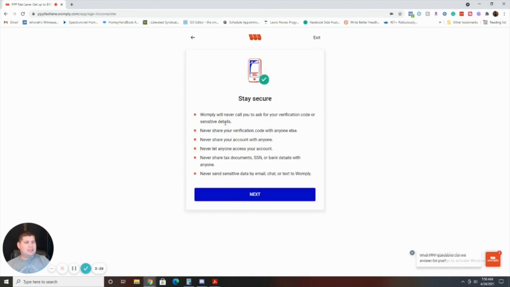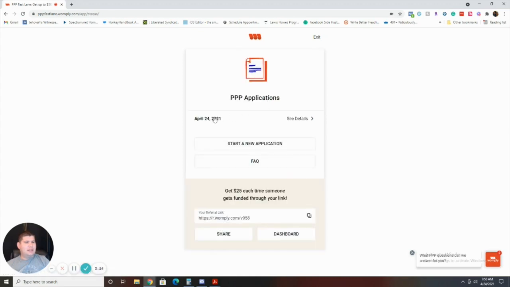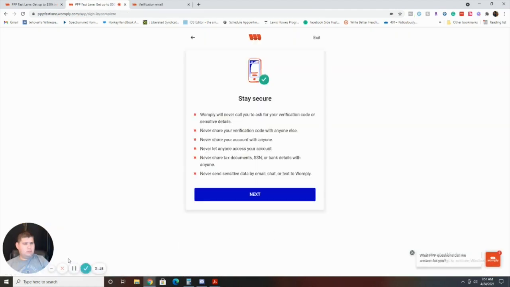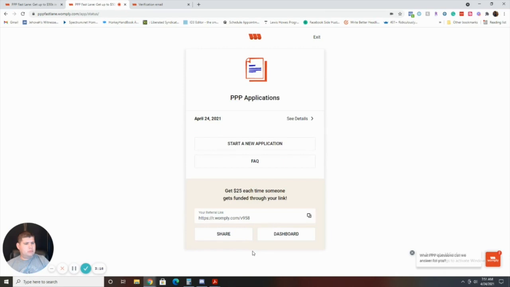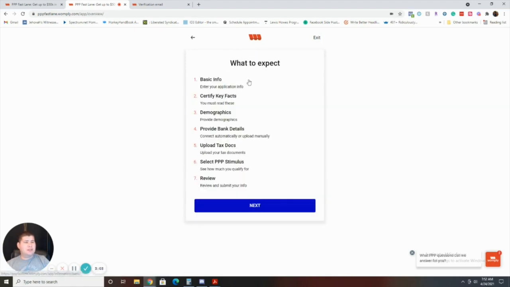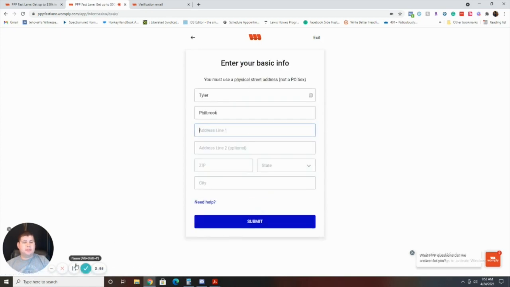So then it tells you to stay secure and all the information you need. So there you go. So then you click start new application. All right, from here, don't click the start new application because then it'll just go through the same thing over and over again. Click the see details button, and then it gives you all this information. You click continue, and that's when you start putting the information in. So you click next and start putting your information in.